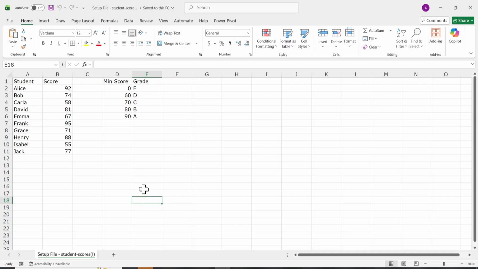Start by creating the output column where the grade labels will appear. Click cell C1 at the top of column C. This is the header cell for the new column. Type grade, then press enter. That gives column C a clear label, so the results of the lookup formula will be easy to read.